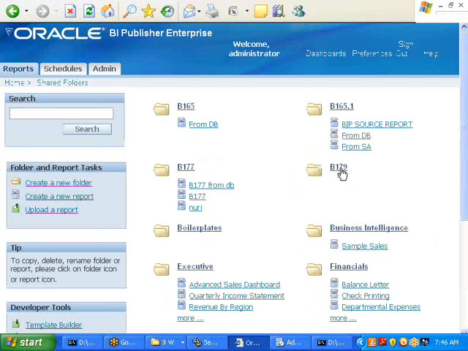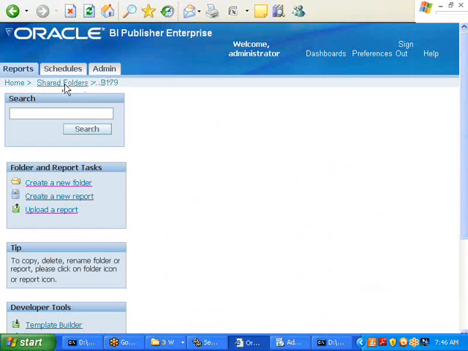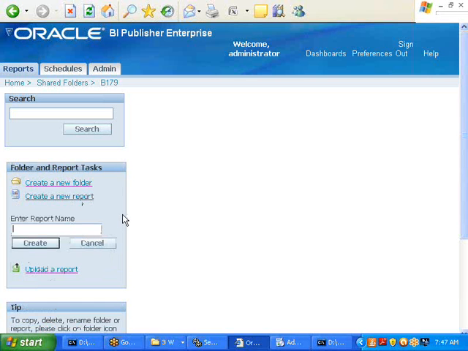Click on B179 folder. Under folder and report tasks, click on create a new report.